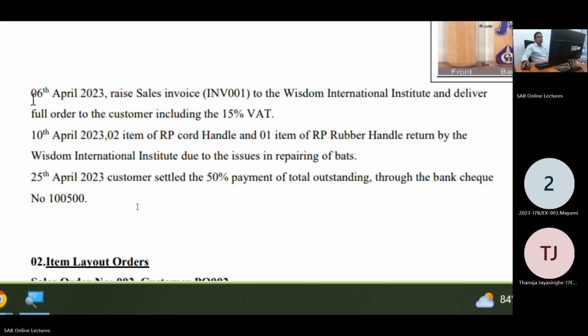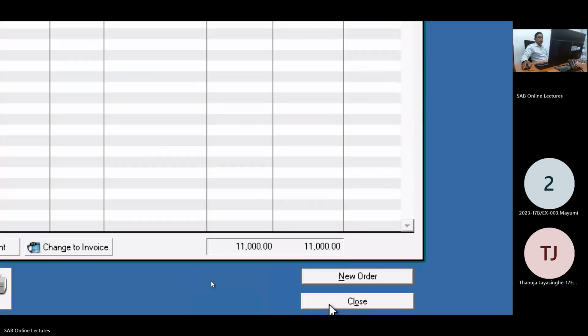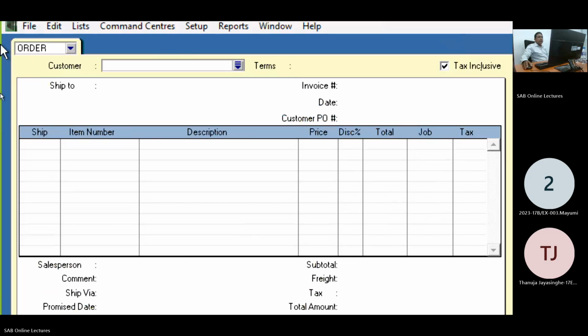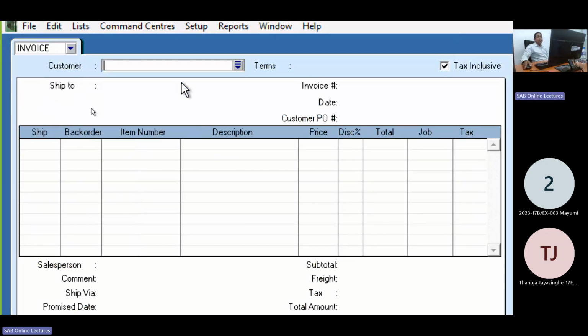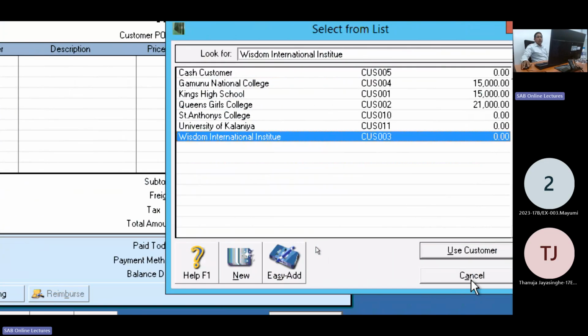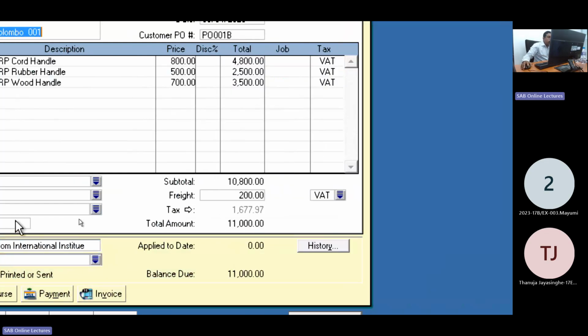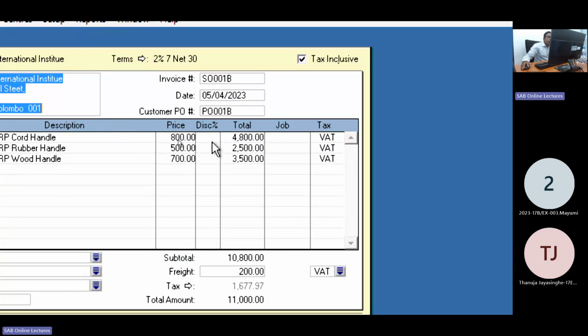Order, recording the invoice status by giving IN001B. Here, invoice, Wisdom International. Now pending order. Look at it, pending order. Click on usage. Now from here you can edit.